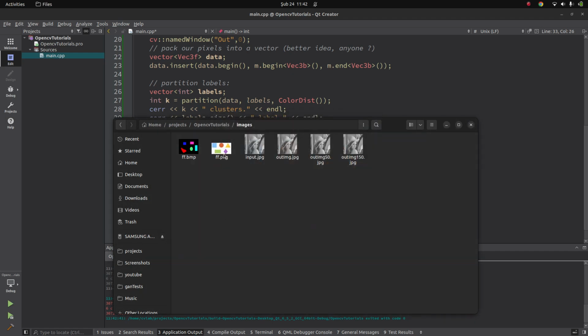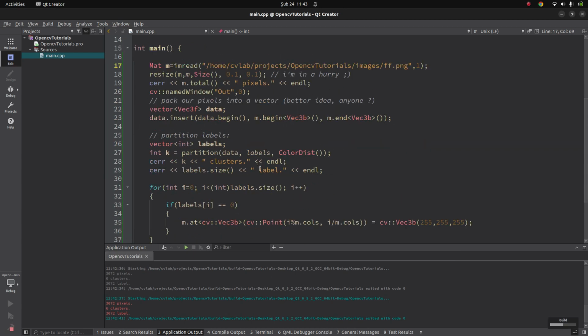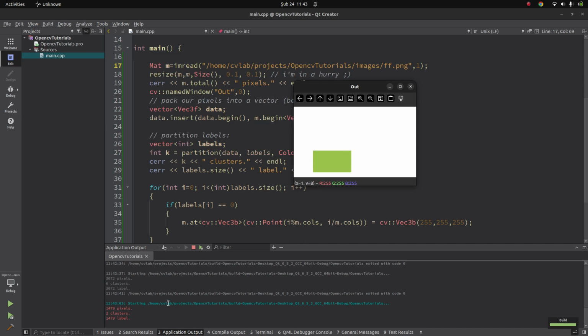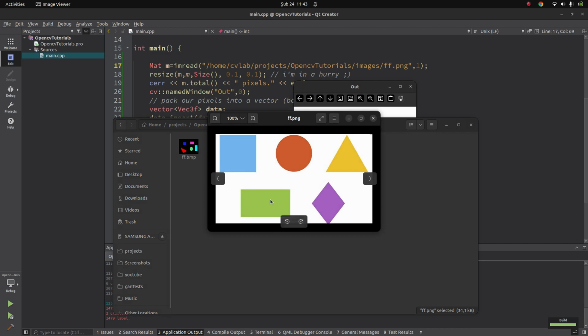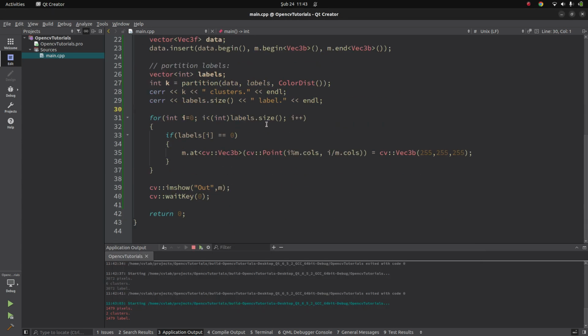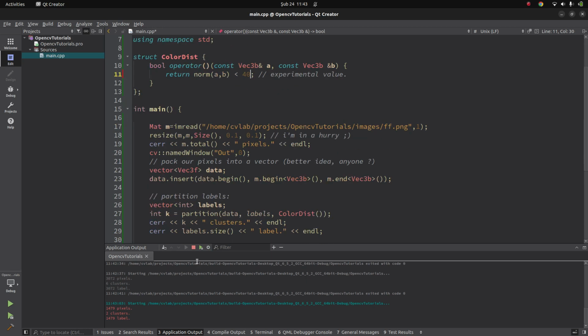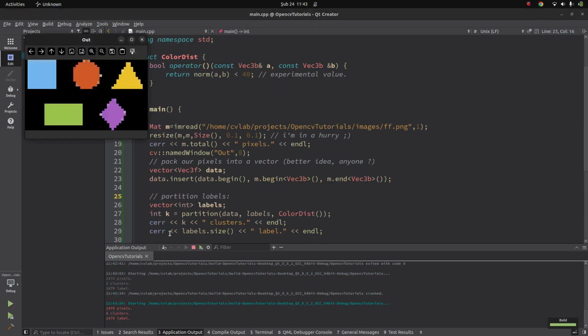Also, I copied a different image from the internet. This one, let's try ff.png. Just change the name. I think 65 is not going to be enough for this. This found just two clusters, I think this one and all the background, so it ignored this one. What we need to do is just change this threshold value. Also I want to change the color, because this image's background is white, so I want to make the found cluster black so we can easily understand. Let's change this to 40. How many clusters is it going to find? Now it found 2.